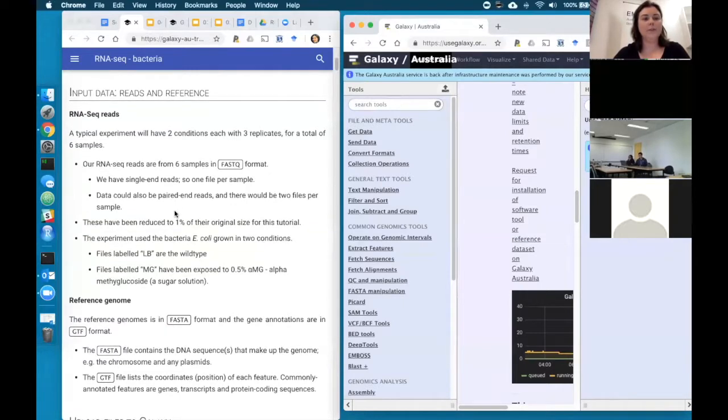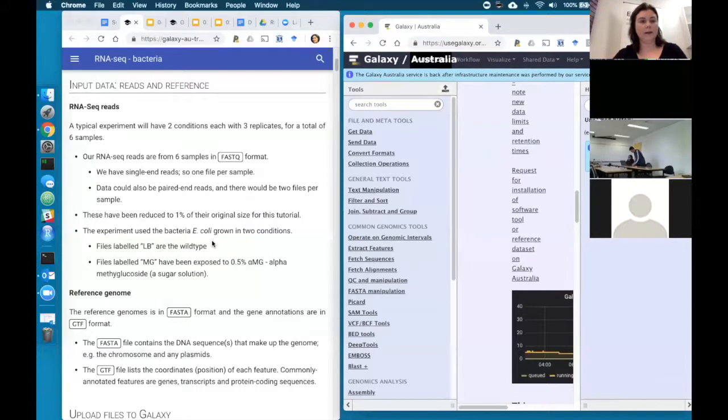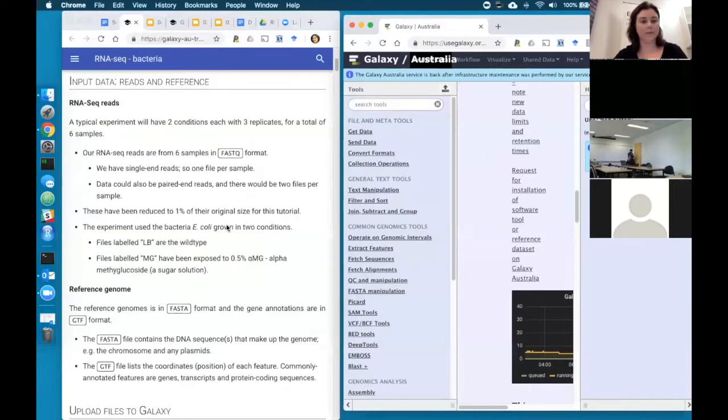Okay, so for our input data. This is a really simplified example. We are going to be showing two conditions, and each of those conditions are going to have three replicates. So we're going to have six input samples in total. These samples are in FASTQ format, and we're using single end reads. So we only have one file per sample.